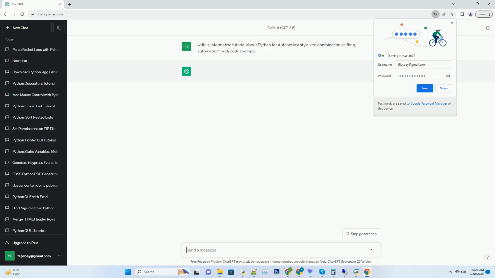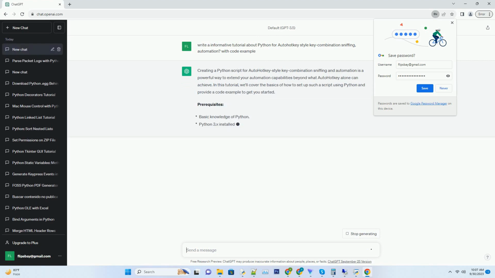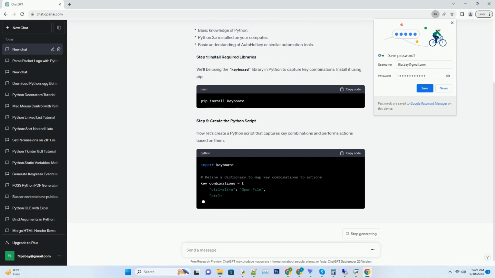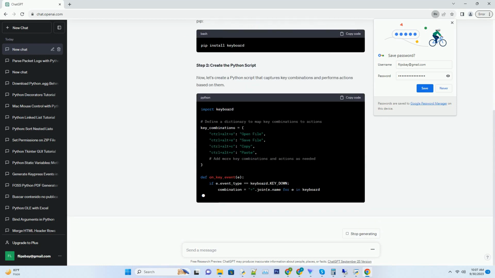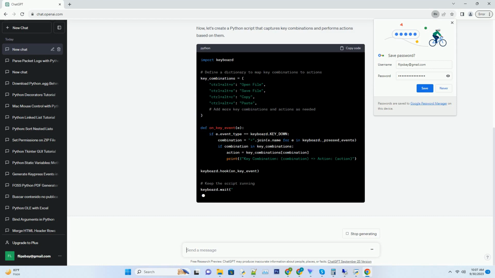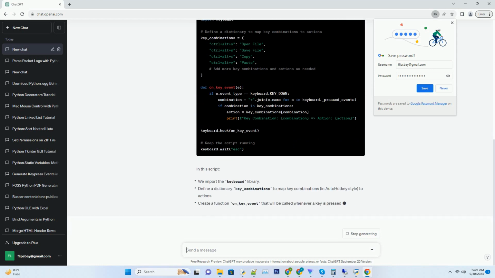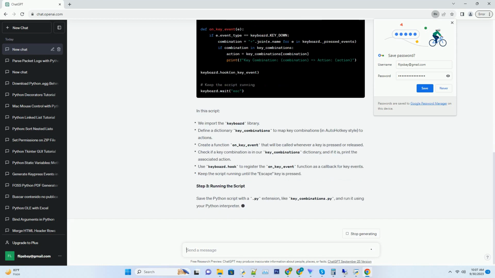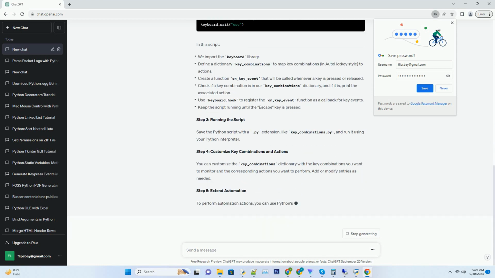Creating a Python script for AutoHotkey-style key combination sniffing and automation is a powerful way to extend your automation capabilities beyond what AutoHotkey alone can achieve. In this tutorial, we'll cover the basics of how to set up such a script using Python and provide a code example to get you started.